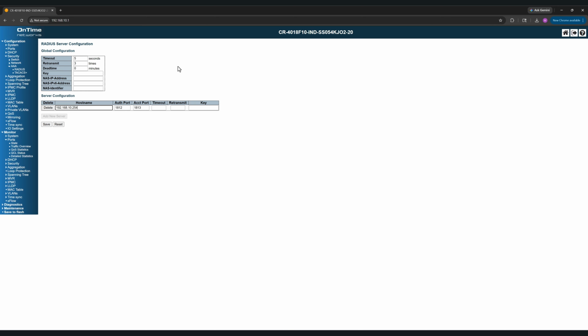In this example, we will point to the router at 192.168.10.254. This is where the Radius server is configured. Our secret key is password. And then we can save that. And we are using the default UDP ports 1812 and 1813 for this example. So that is the Radius server configuration.